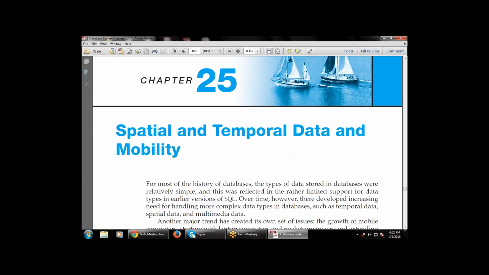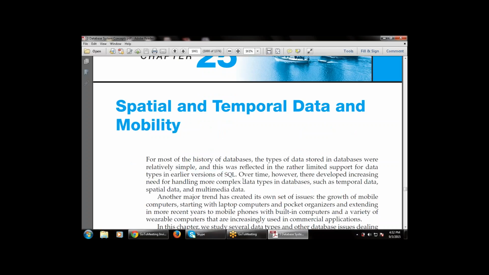simple, and that is used for the support of different versions of SQL. Over time, however, they have developed, increasing the need for handling more database data types, that is, data available as temporal data as well as spatial data and multimedia data. So whenever we use a complex database, it is available in temporal data, spatial data and multimedia data.